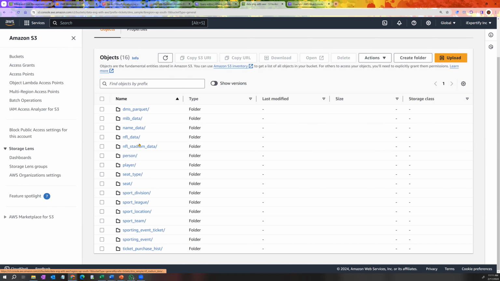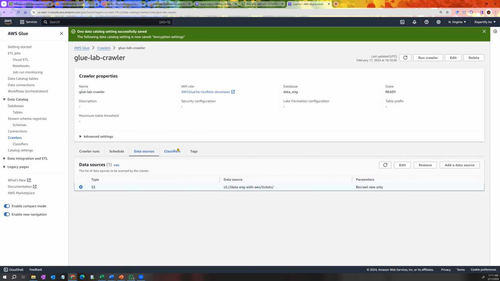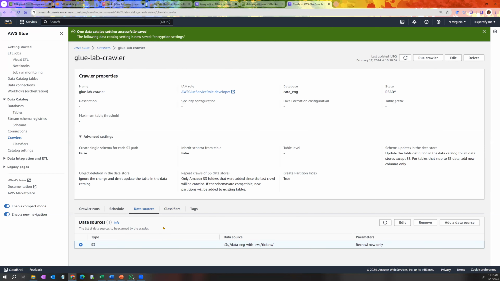Let me go to an easy example of CSV for today. If it goes under NFL Stadium data, it looks at this file, figures out what schema there is, and then defines that schema. Okay. So back to the crawler. Any questions here? No. Okay. There are multiple settings here. Again, we'll go into some hands-on in a later session.